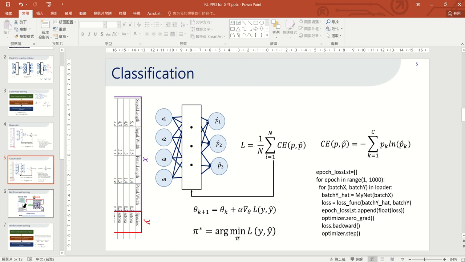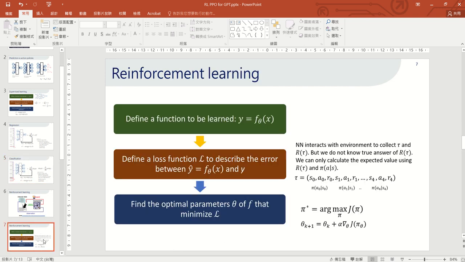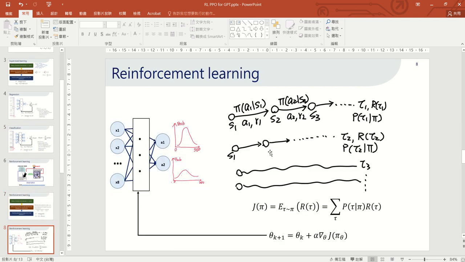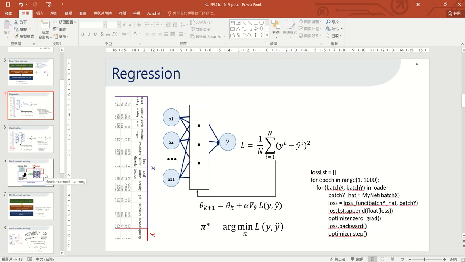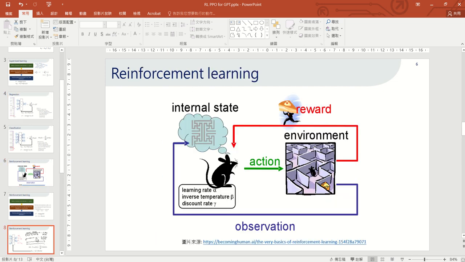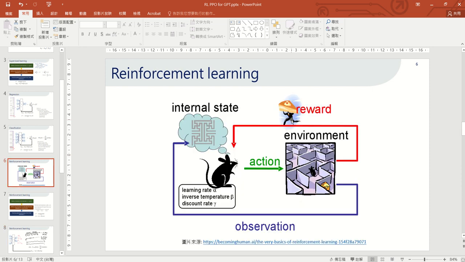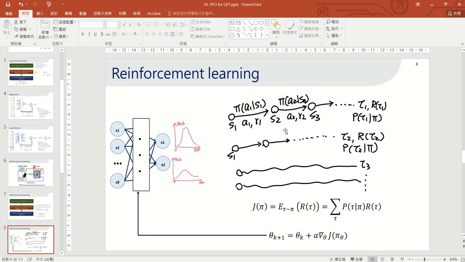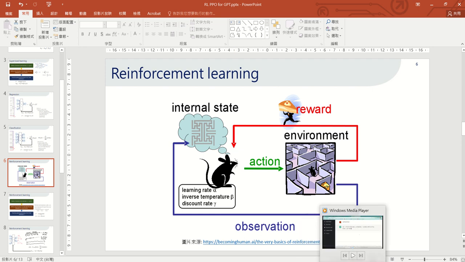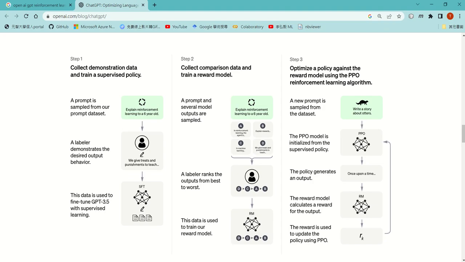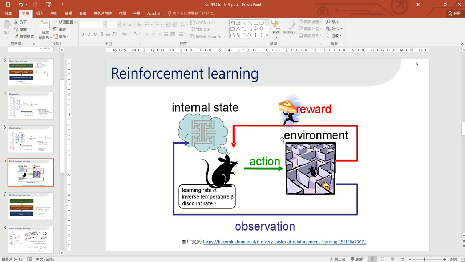But in reinforcement learning, we let the neural network interact with the environment. So we don't have the true answer. How can we evaluate whether this policy is good or not? Based on every step, we collect a reward. So they use this comparison data to generate this reward model for reinforcement learning.